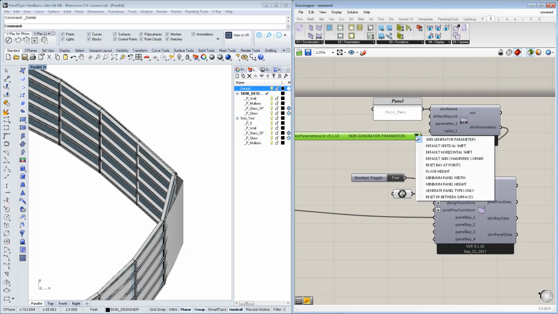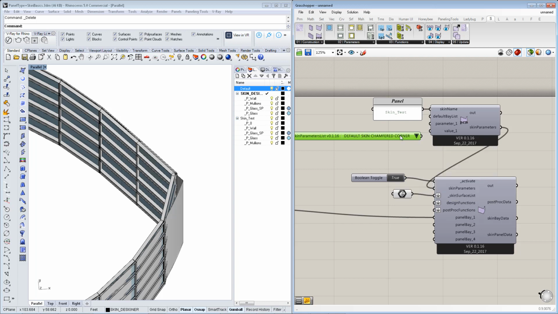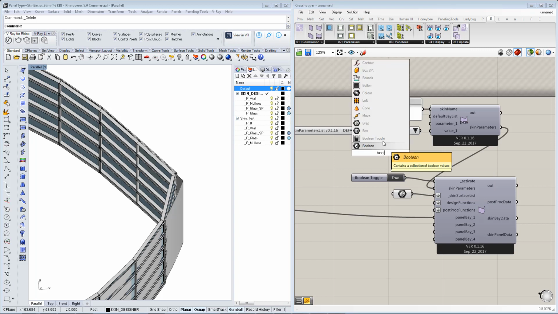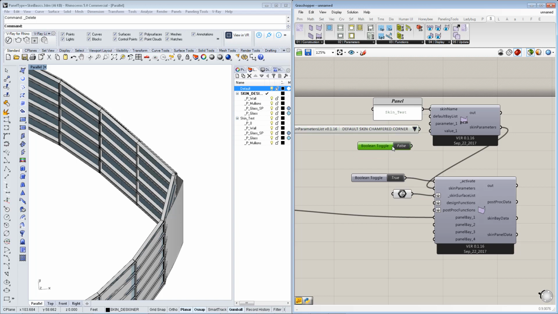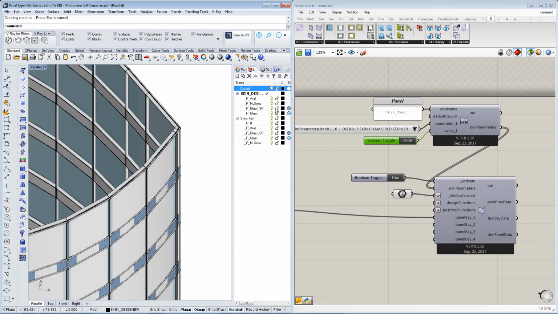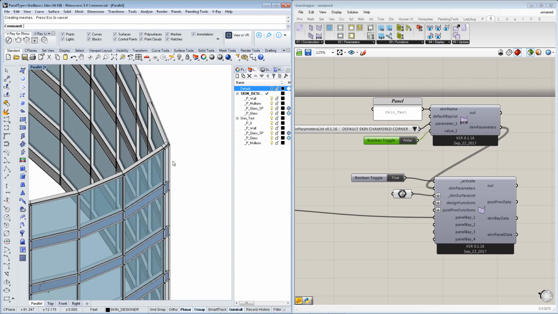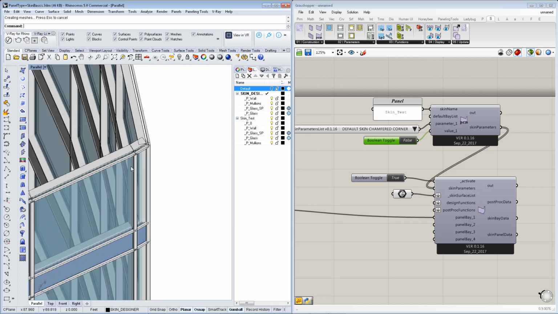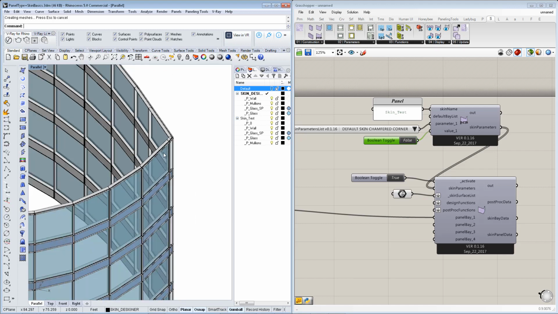There are a few of them, but in this case we want to use the one that says default skin chamfered corner. That's true by default, so it looks chamfered, but we will turn that to false, and you will see how that updates. There you go. Once we make that false, the panel now creates a custom size panel to complete that surface.